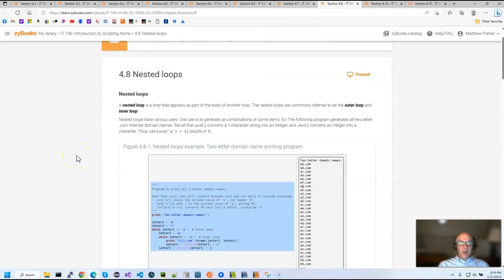Oh, by the way, just like with if statements, you can insert loops within loops. We call that nested loops. You've got a loop inside of another one. We commonly refer to the outer one, the first while loop that you get to, as the outer loop, and then the loop inside is the inner loop.